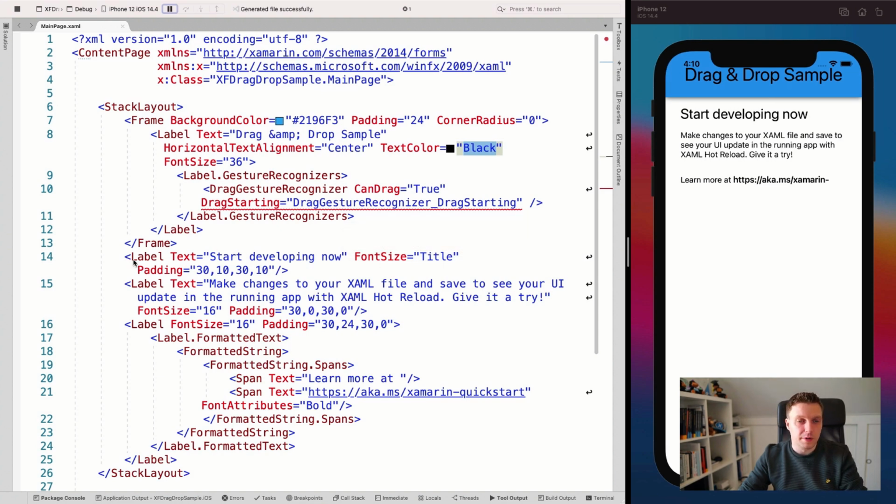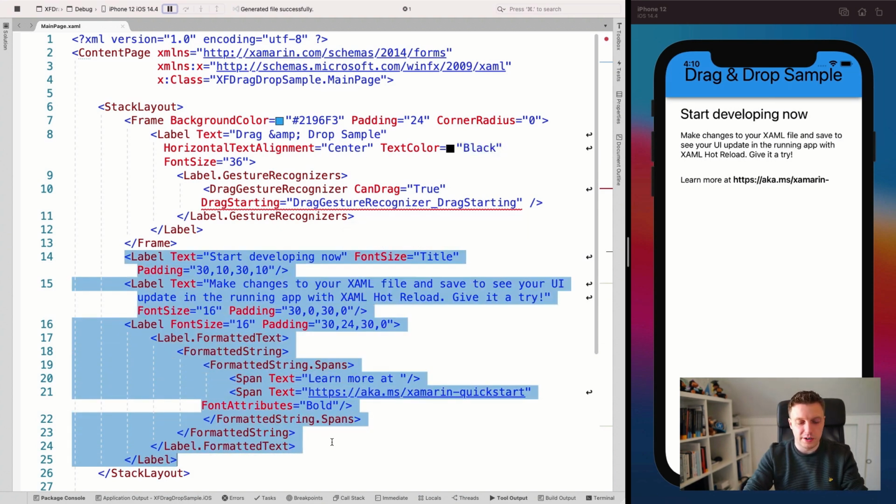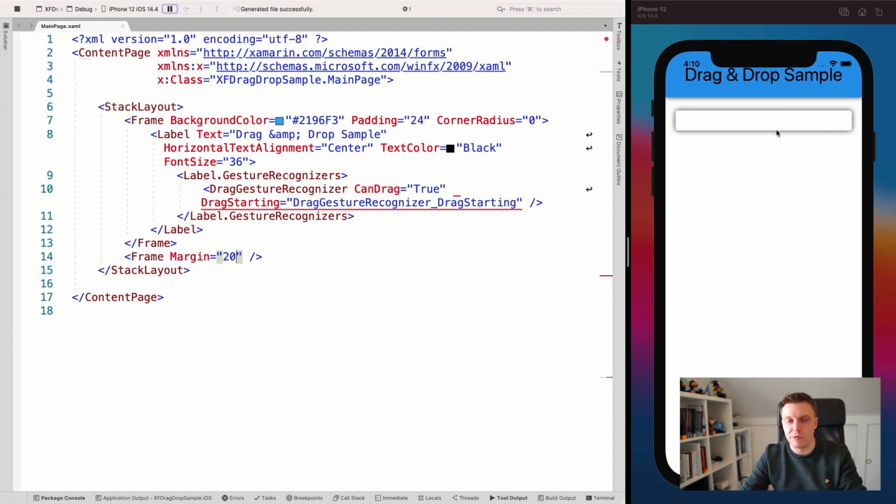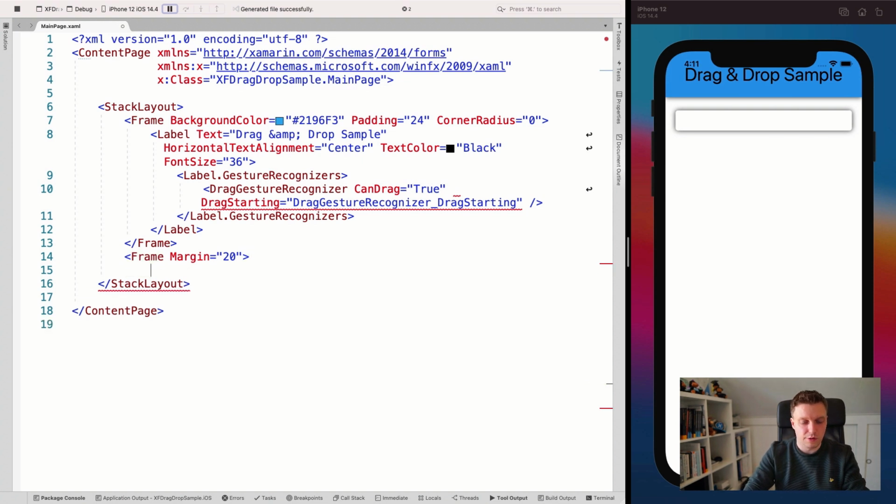So let's take out all these labels right here, and I'm gonna add a frame because a frame shows up always nicely with a little bit of shadow. Let's add a margin so it's more clear. So here we have a frame that's gonna be our drop zone, and let's make this not self-closing. So make this frame. There we go.